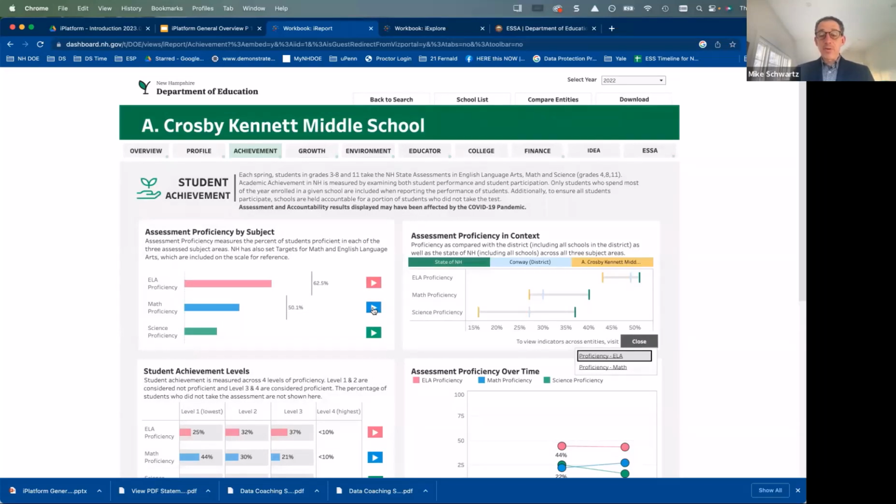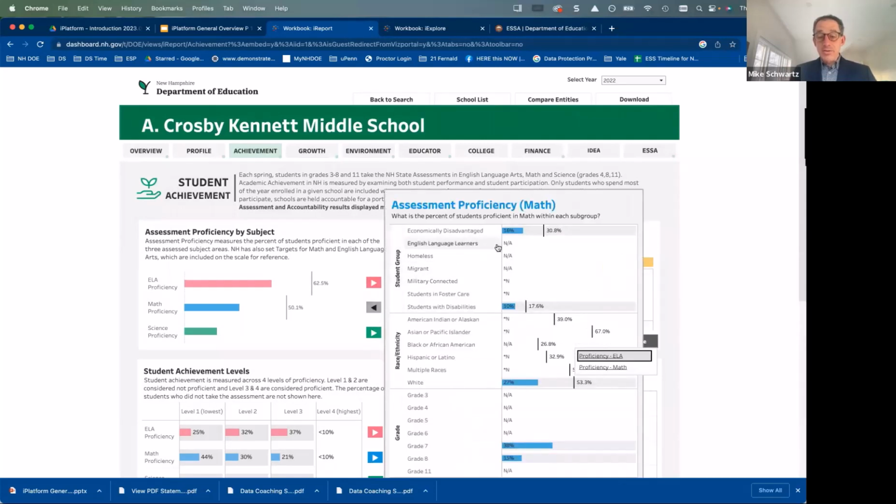And if you remember before, if you wanted to find out a breakout within math achievement based on demographics, you click on that arrow. And here you can see right away that for students with disabilities, 10% of the students were proficient on the math assessment within the school.